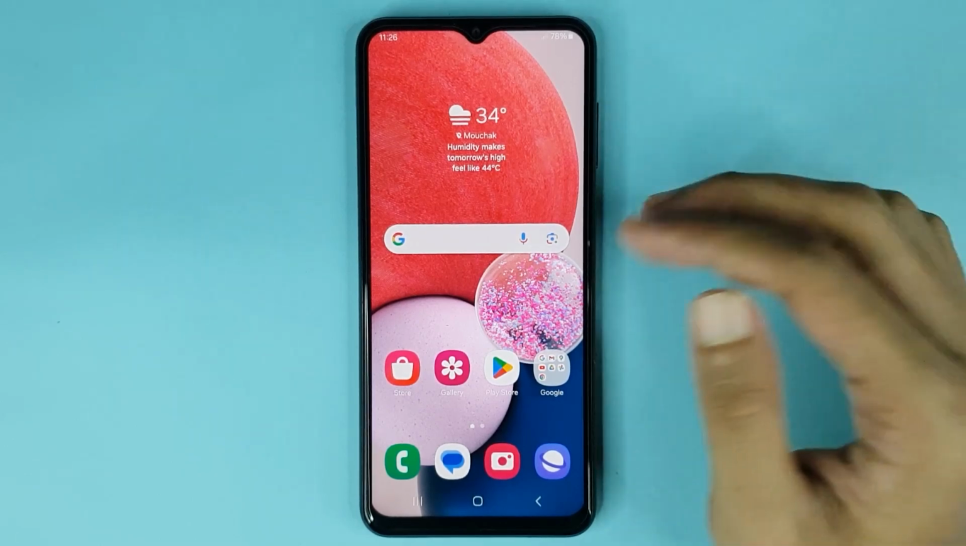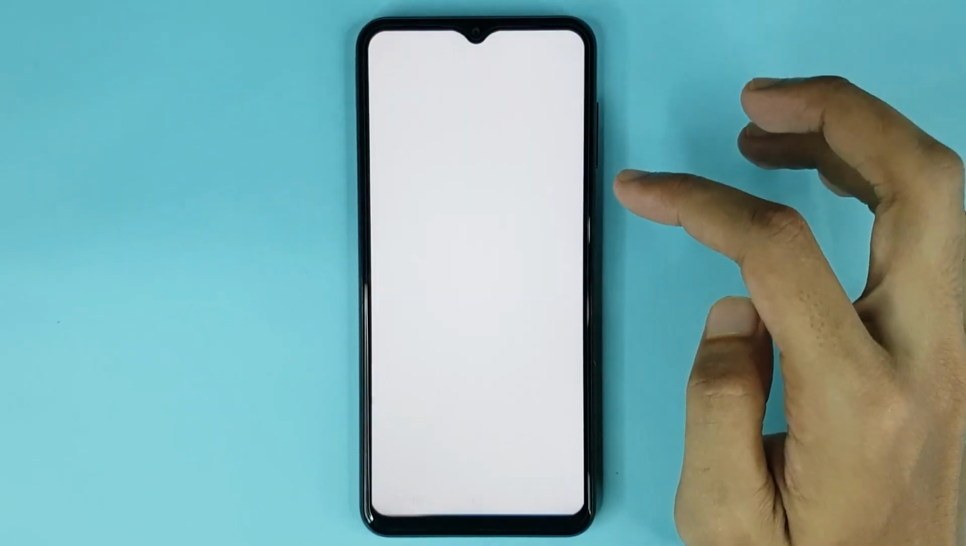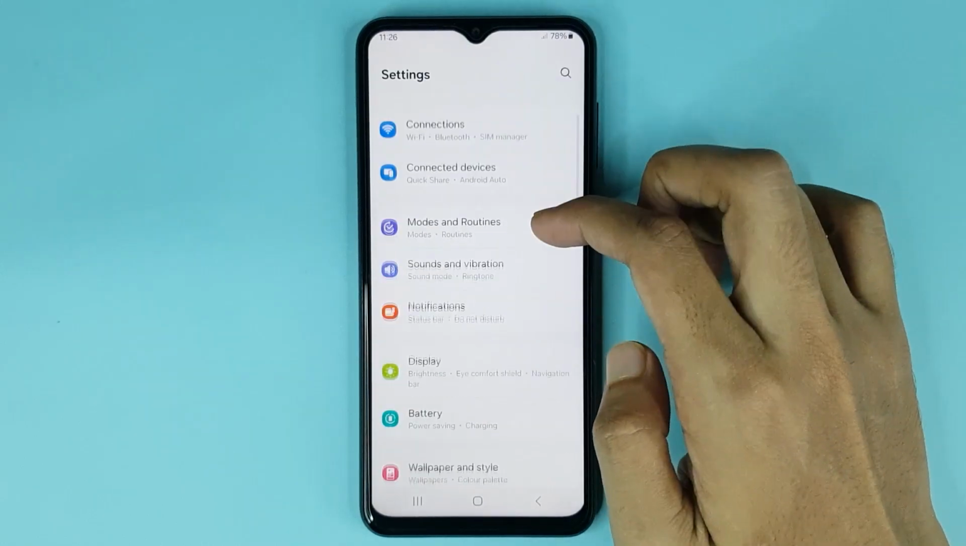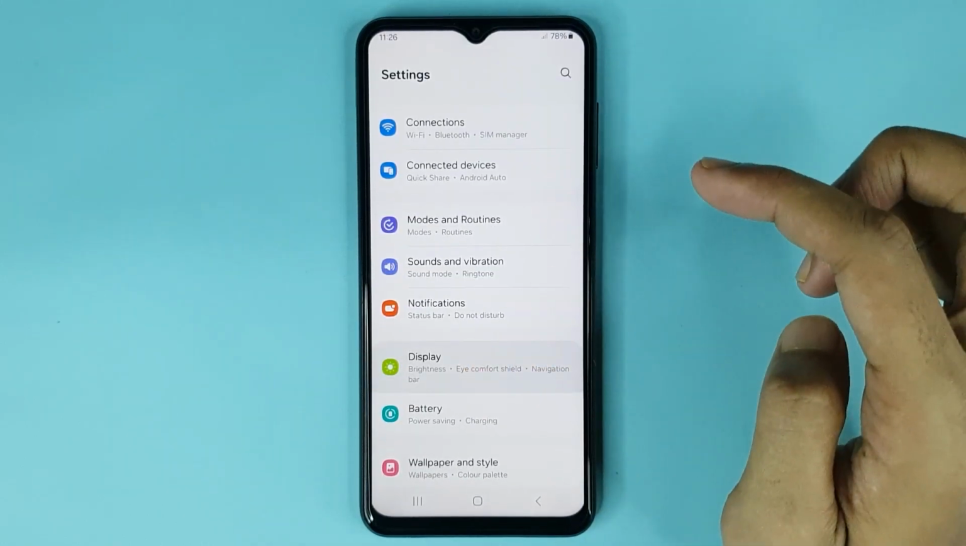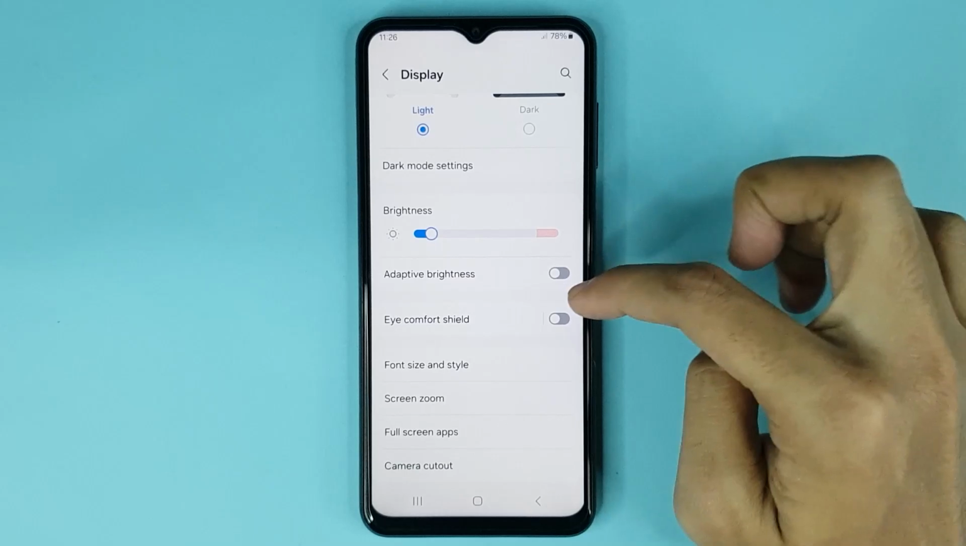Now the first thing you have to do is go to your settings app. Now from here scroll down a bit, then go to display. Now here you can see adaptive brightness option.